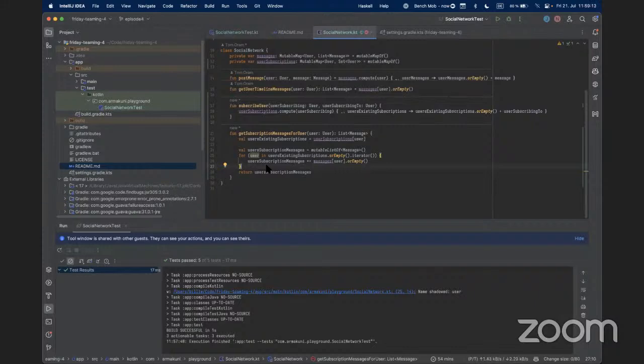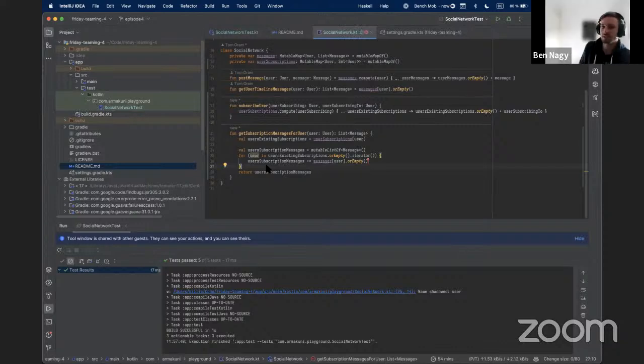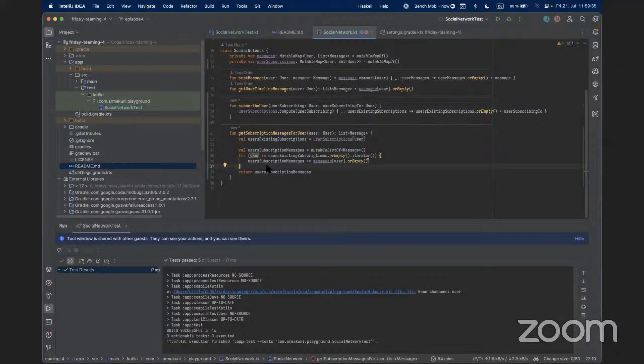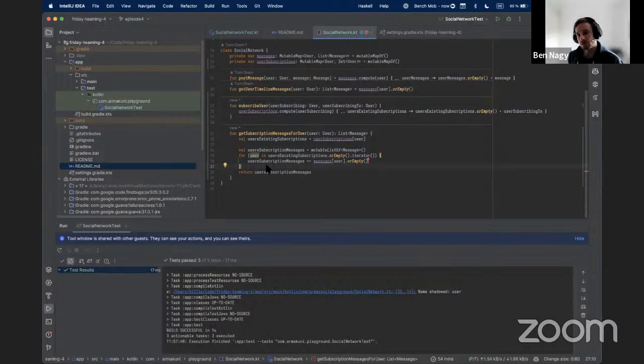I like the idea of introducing the user as an object, hoping that it would make the code simpler or more readable. We can refactor the get subscription messages, because here all of our messages are being kept in a global mutable map, right? That's a massive list of all the messages.